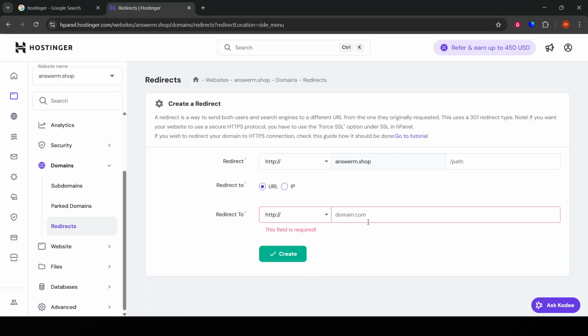Now enter the path of the source domain in the provided field. This is the original domain that you want to redirect from. If you want to redirect the entire domain, simply enter the domain without additional paths. Next, you'll see a field asking for the destination domain. This is where you'll input the URL of the site you want to redirect to. Make sure to enter the full URL, including the HTTP or HTTPS prefix.